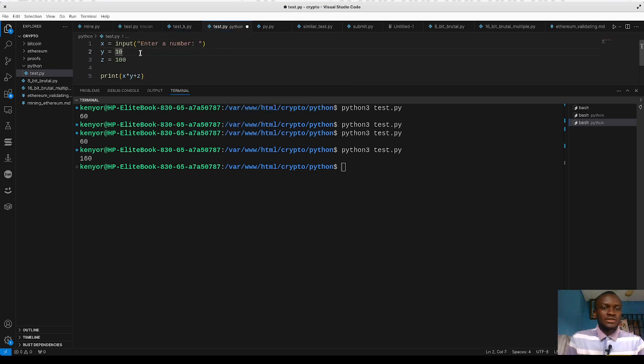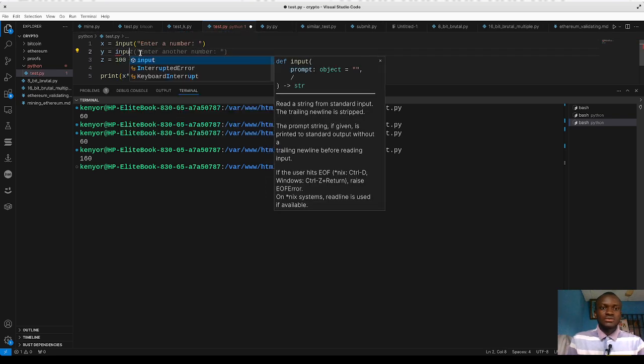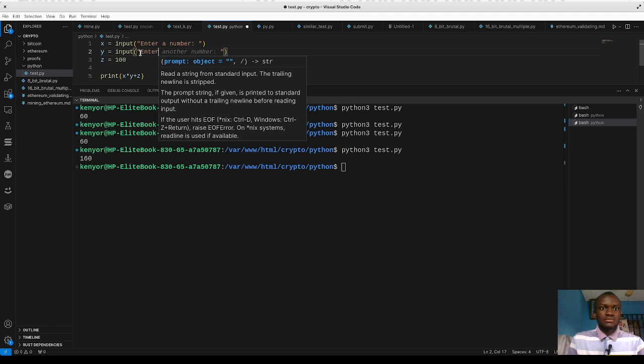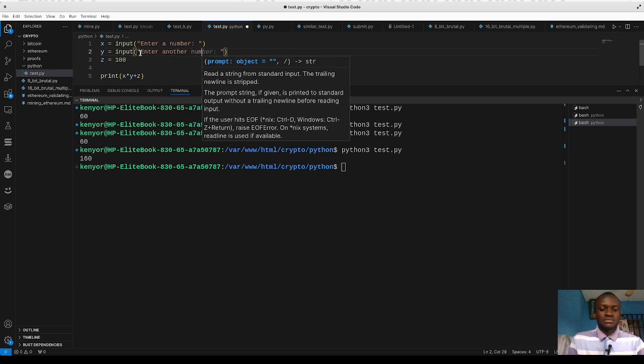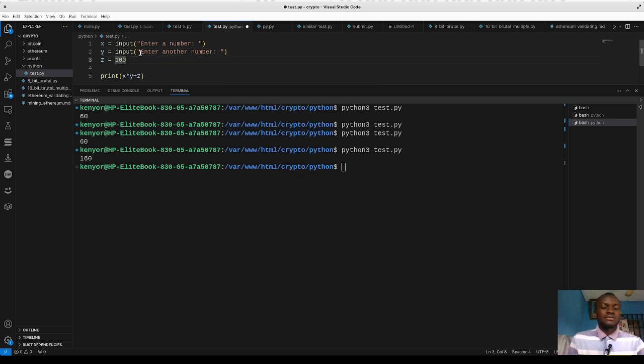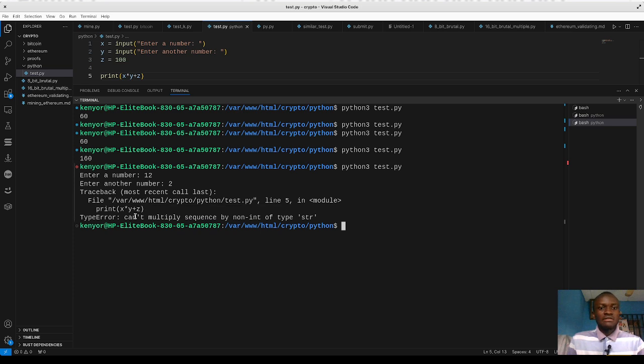Yeah, this works, and we can do this. All right. Now I'm just going to run this and we'll see if errors pop up. So 12 and the next one is 2. Now we have an error here because we can't multiply non-int of type string.